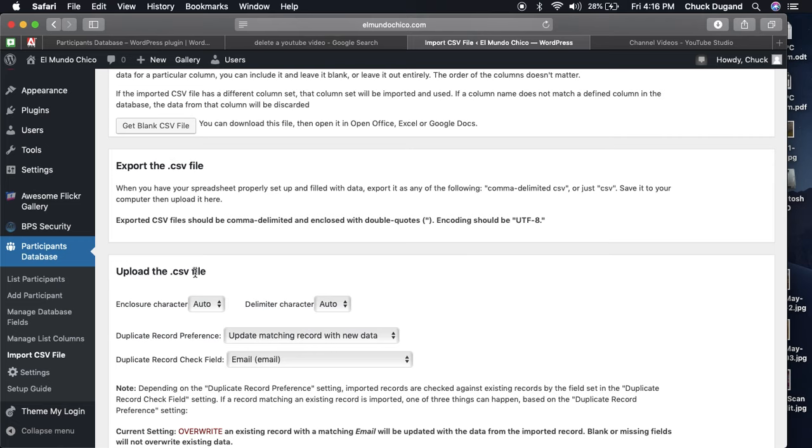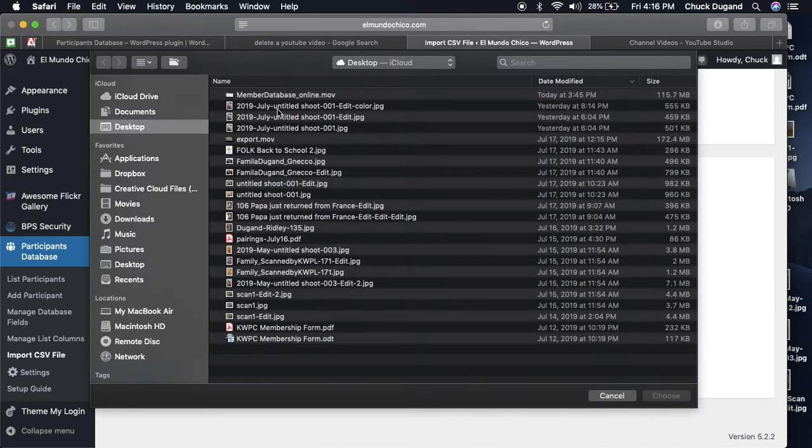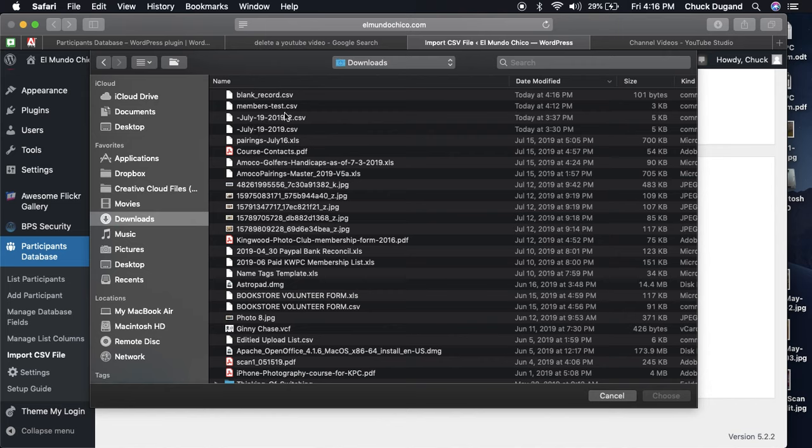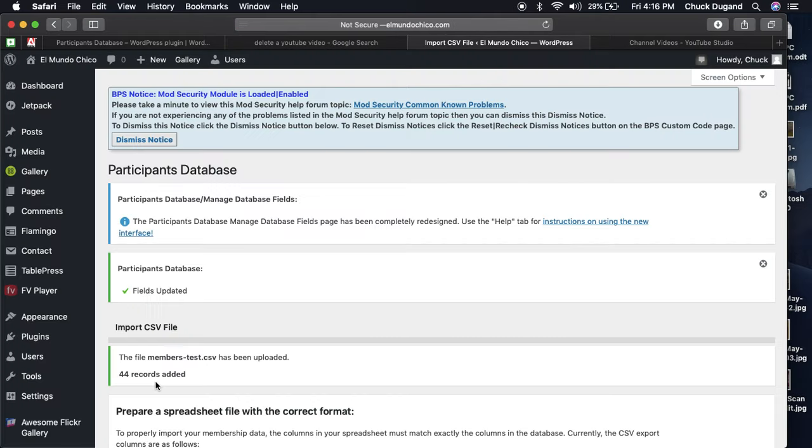So I'm going to upload the file here, and it'll say choose the file. I created this thing, and let's see, it's on the desktop. It's in the downloads folder. Blank record, member CSV. This is the blank record I just downloaded here. This is the one I created here. This is the test CSV file. I'll choose that file. Okay, I'll upload the file. I got 45 names or so on the file.